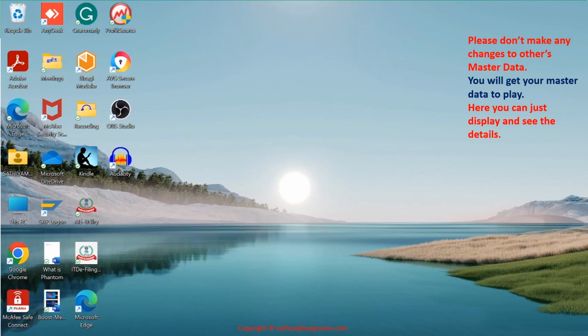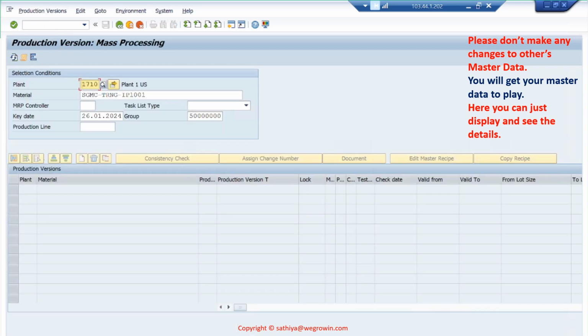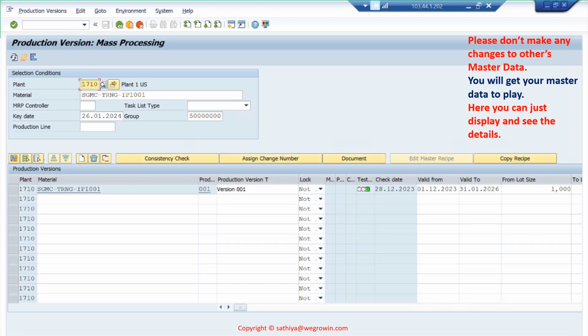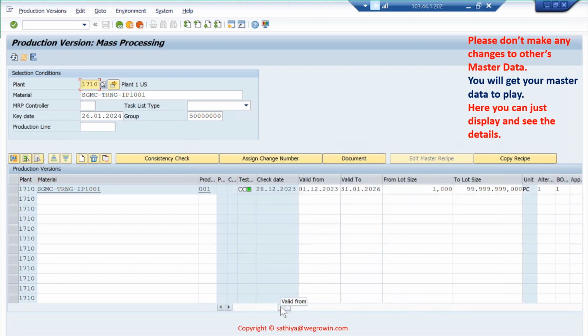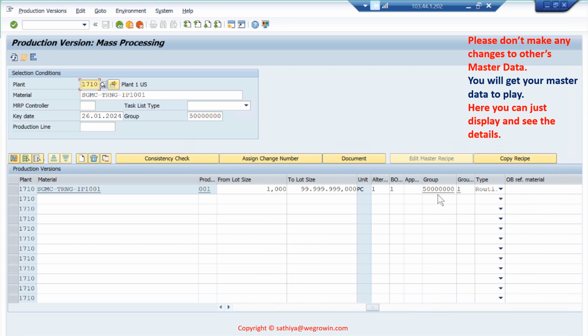Now we'll see the production version for the product. Here we use C223, the transaction to see the production version. I am entering the subassembly IP1001, and when I press enter, I see the product. Here it is green, which means the version is correct. There is a validity date I can see here, 23 to 26. There is a lot size range from 1 to 9999, which is the applicable lot size. Also I am seeing the routing details and the BOM details.